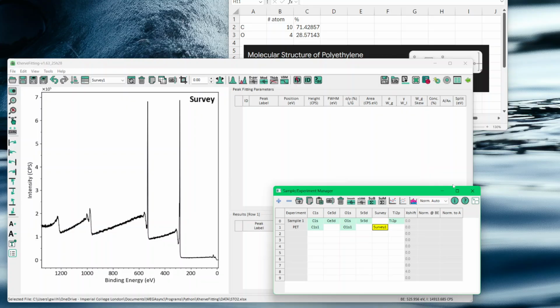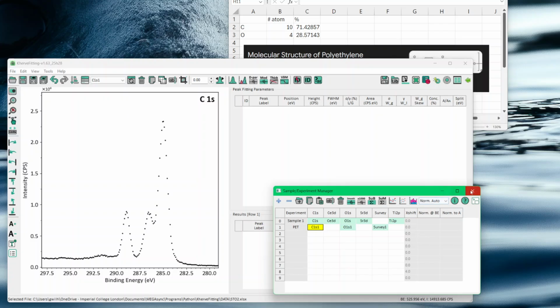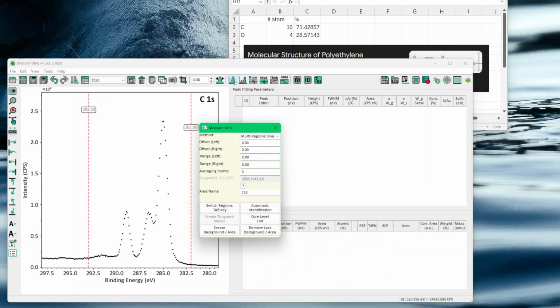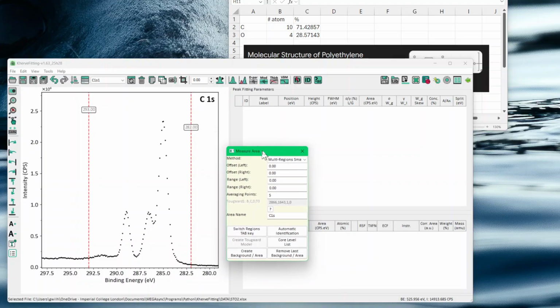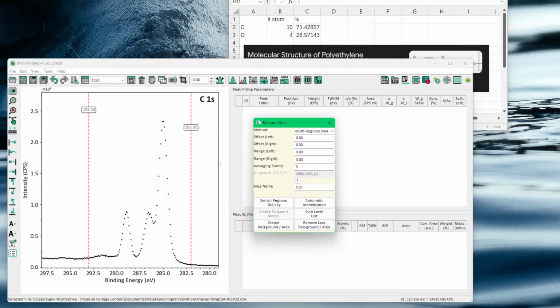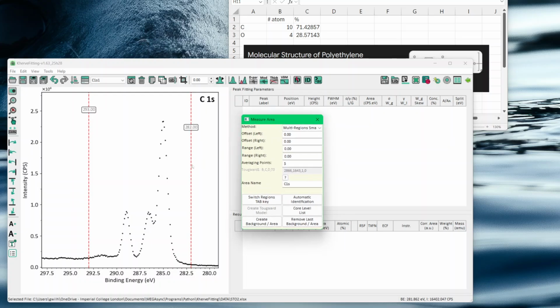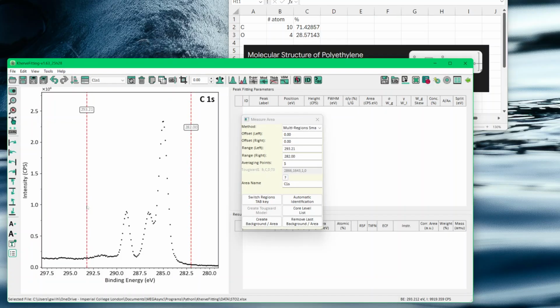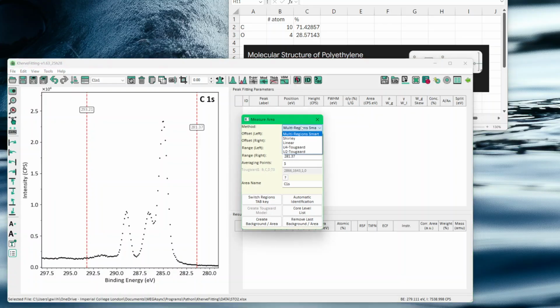To measure an area, you would open the screen and simply move to the desired position. So somewhere around here. And now you can choose the methods you would want to create the background with.